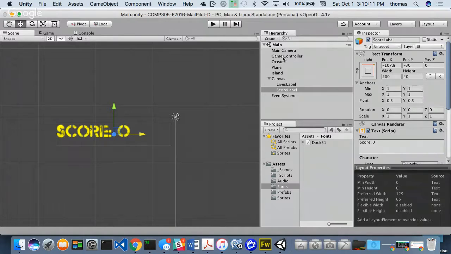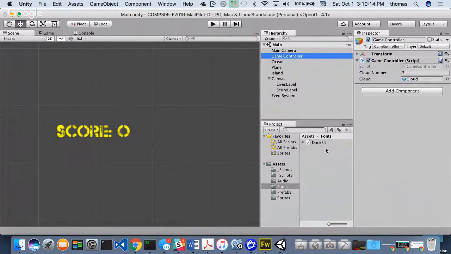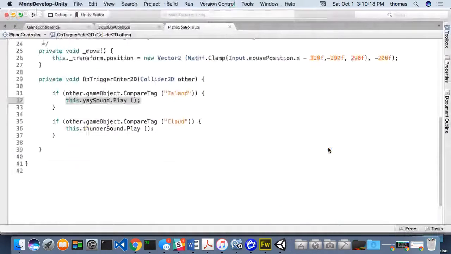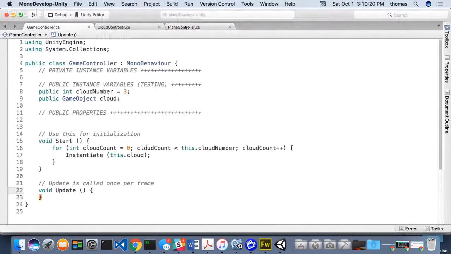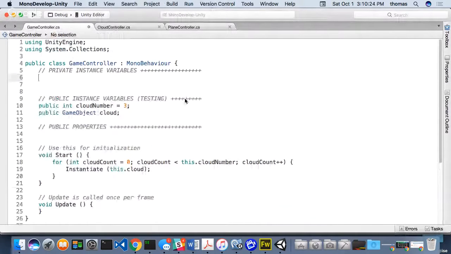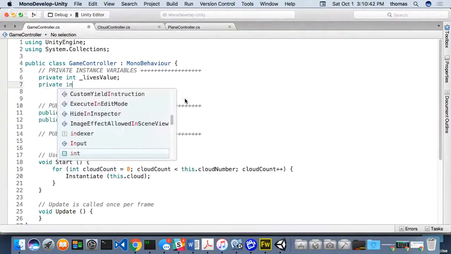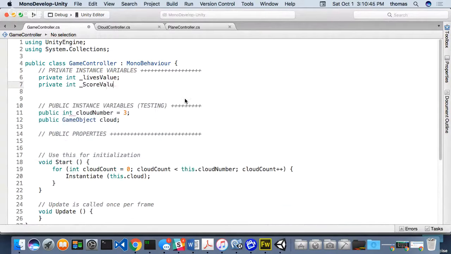So I recommend this. So let's go back to my game controller, and I'm going to double click on my scripts. So here's my scripts on my game controller. I want to do a couple things. First of all, in my private instance variables in my game controller, I want to have a place where my data is stored. Private int, and we're going to call it lives and score. My lives value is the first thing. Second thing is I want to have a private int that's a score value. So I have my lives value, score value. There we go.